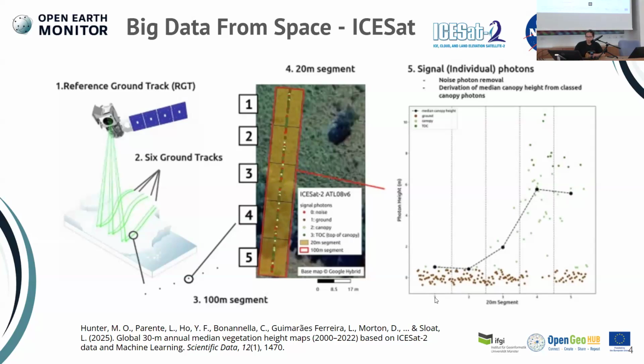For example, here you can see the classification of the photons using different versions, for most of the photons in the 220 segment track. You can see there are 5 segments, and in each segment there are those photons, and a classification formula is used to distinguish which photon reached the ground and which photon reached the canopy. In this way, you can find where the ground is and where the canopy is. This line is the median canopy height, which we also used in our new publication for mapping grassland outside forests.